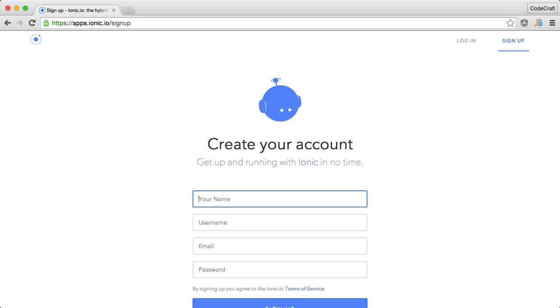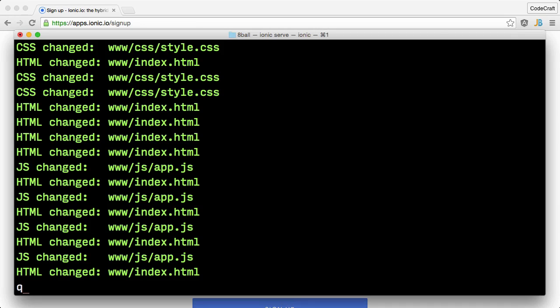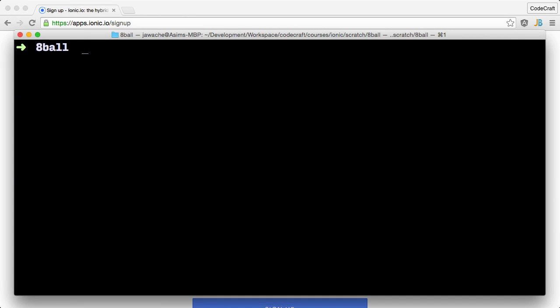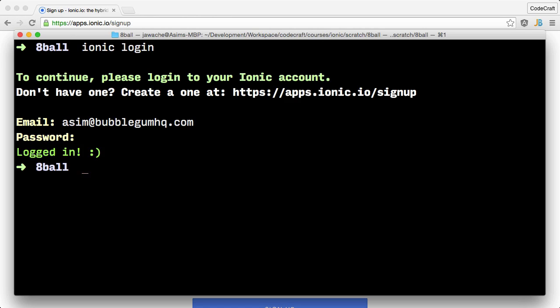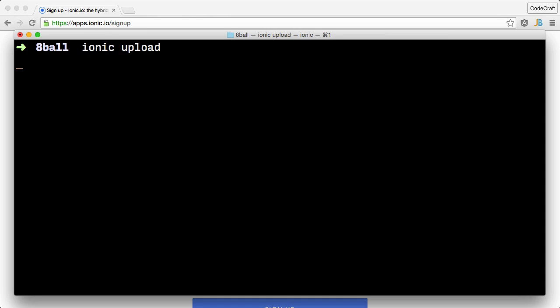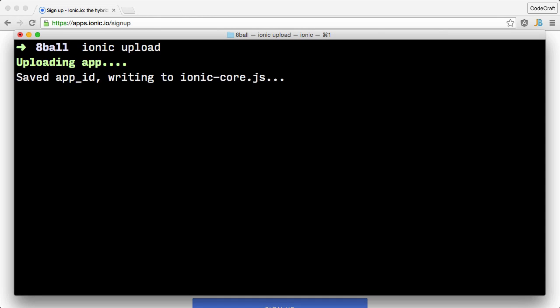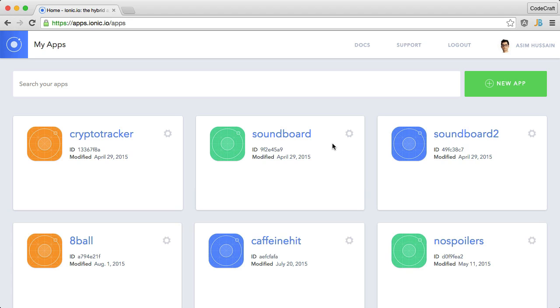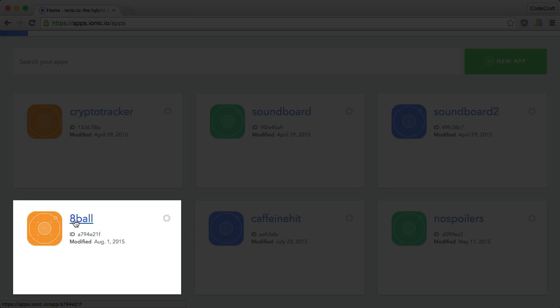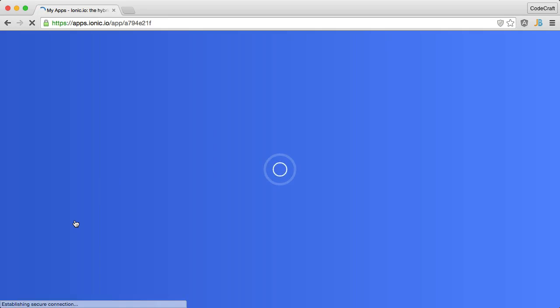Once you finish signing up, just go back into your terminal, quit whatever's running. So the first thing you do is you type Ionic login, and then you just log in with the email and password that you've just used to create your ionic.io account. And then if it works, you should see a logged in with a smiley face. And then you just type Ionic upload. And then just log back into the Ionic platform, and you can see the My Apps section. I've got a bunch of other apps in here, but you can see here at the bottom, this is the 8-ball application that I've just uploaded.